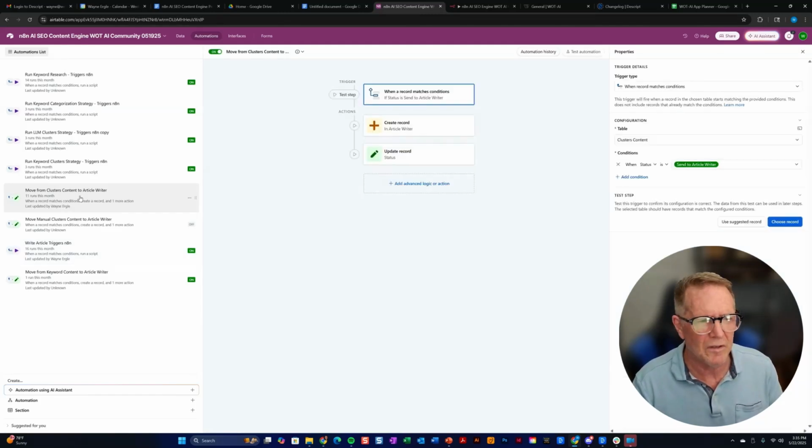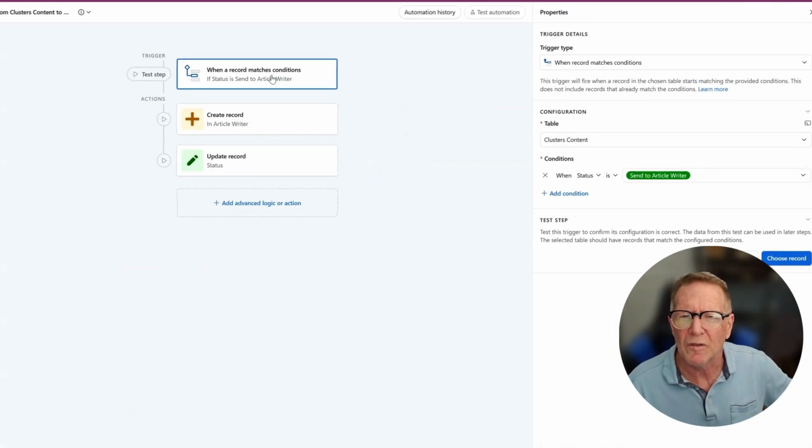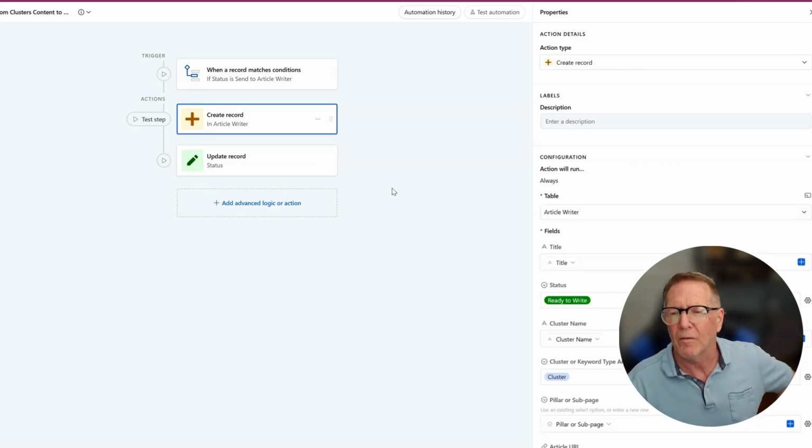So this one is strangely maybe a tiny bit more complicated because there's more fields to set up, but again, we're going to start with a trigger. It's this when a record matches condition. So it's in the clusters content table. When the status is send to article writer, it's going to create a record. And where is it going to create the record? It's going to create the record in the article writer table.